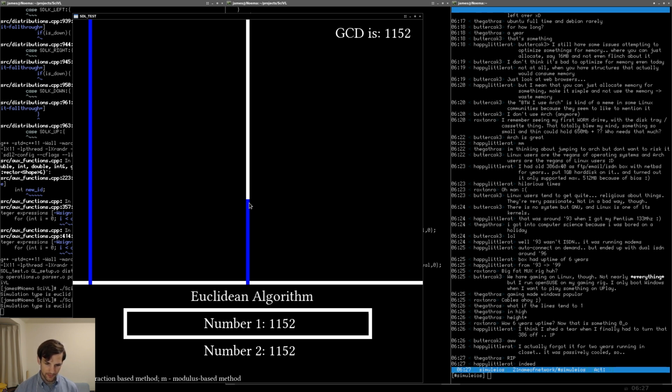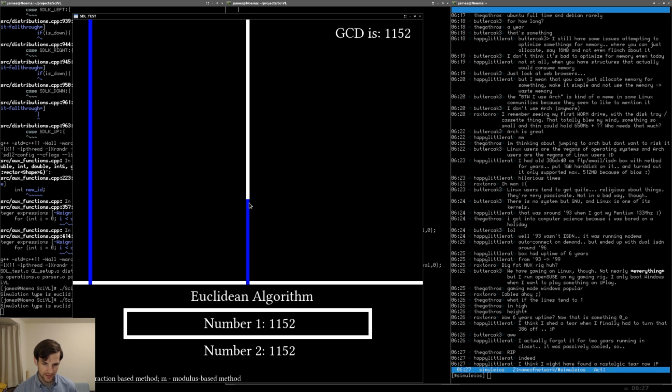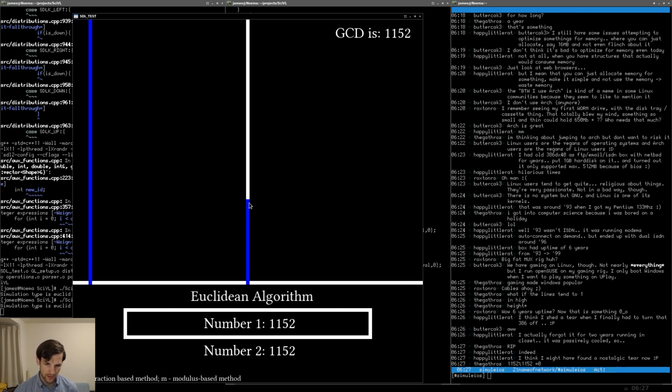Six years uptime. Wait, what? Oh, I see what we're missing. 93 wasn't ISDN. I was running 93 when I got my Pentium 133. I got computer science. Yeah. We have gaming on Linux though, not nearly everything, but I run OpenSUSE on my gaming rig, and I only boot up Windows when I have to. We don't want to play it on Uplay. What is Uplay?